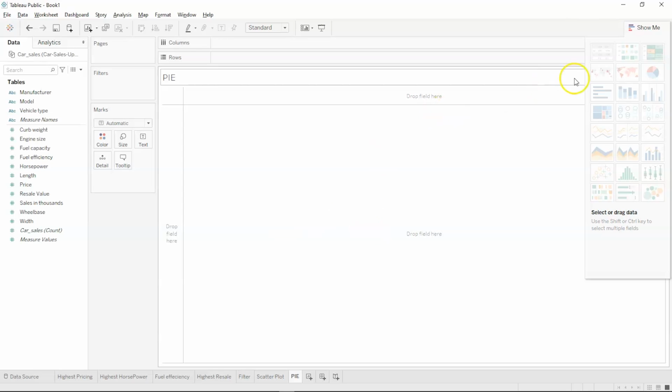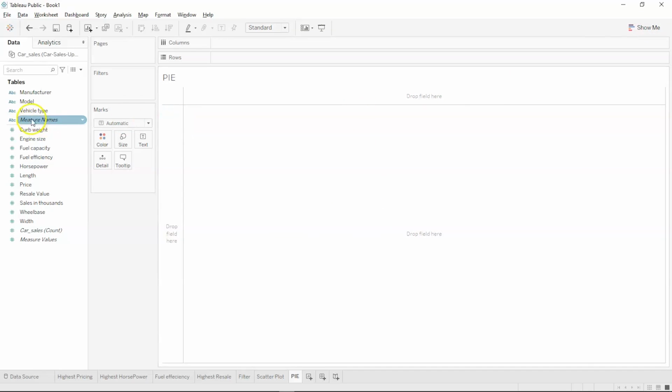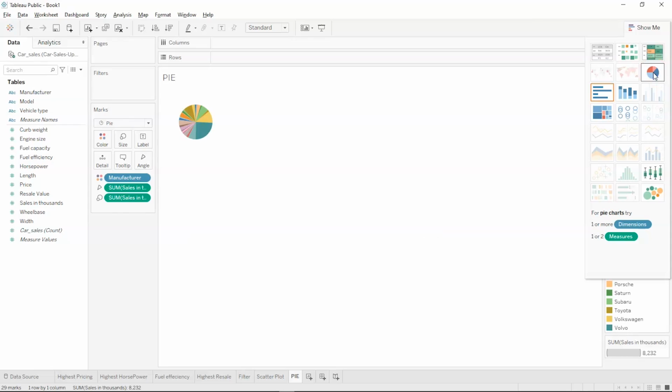Okay, I forgot to say, actually we need to select the dimensions first. So let's select something from dimensions. Okay, let's select manufacturer and hold Control, and let's select some value from the measures. So let's select sales. So now open Show Me, and there you go, you have the tab. So I'm in the pie chart tab. So we have the pie chart over here. Now I think we can increase the size of the pie chart.